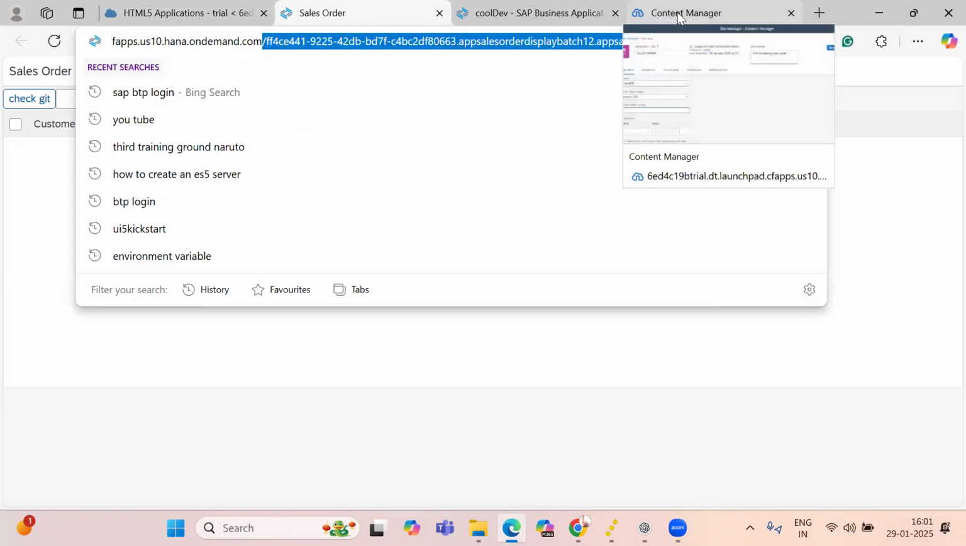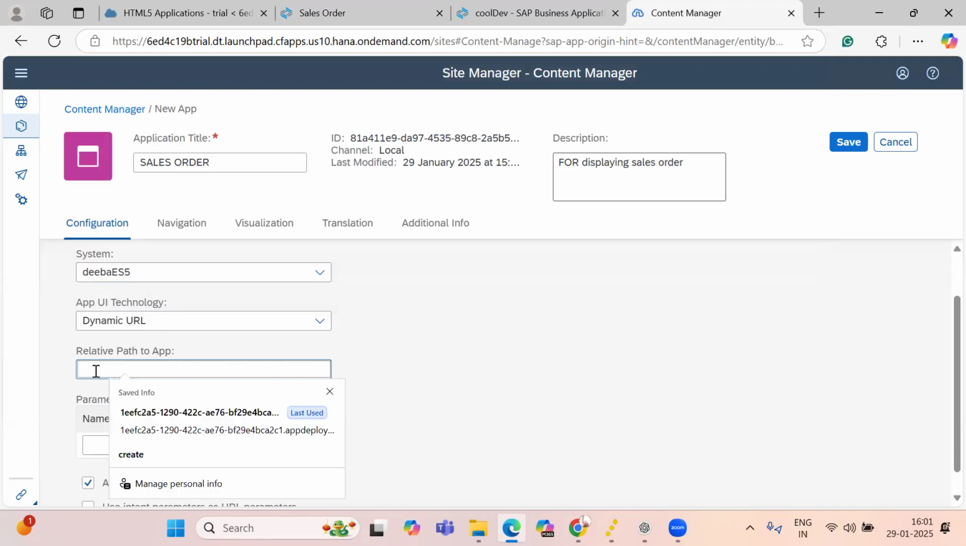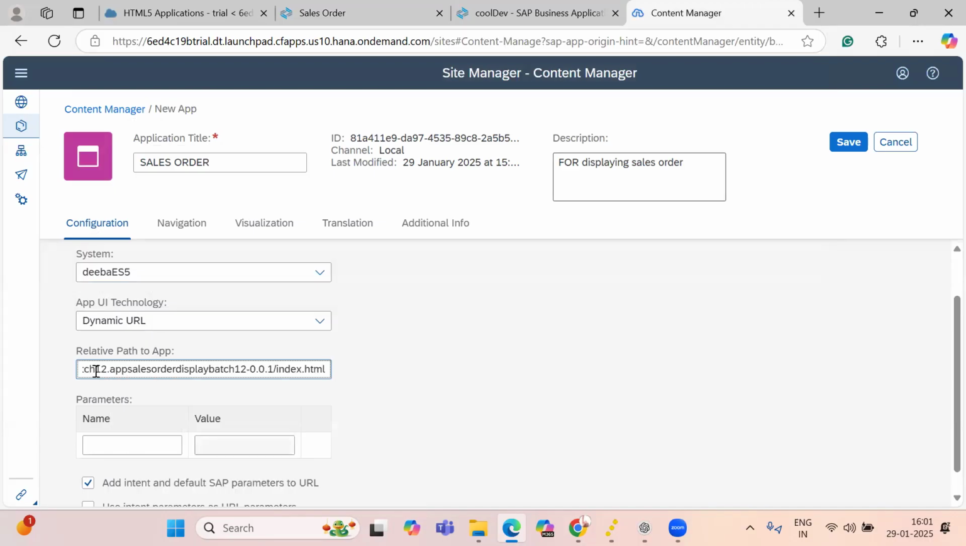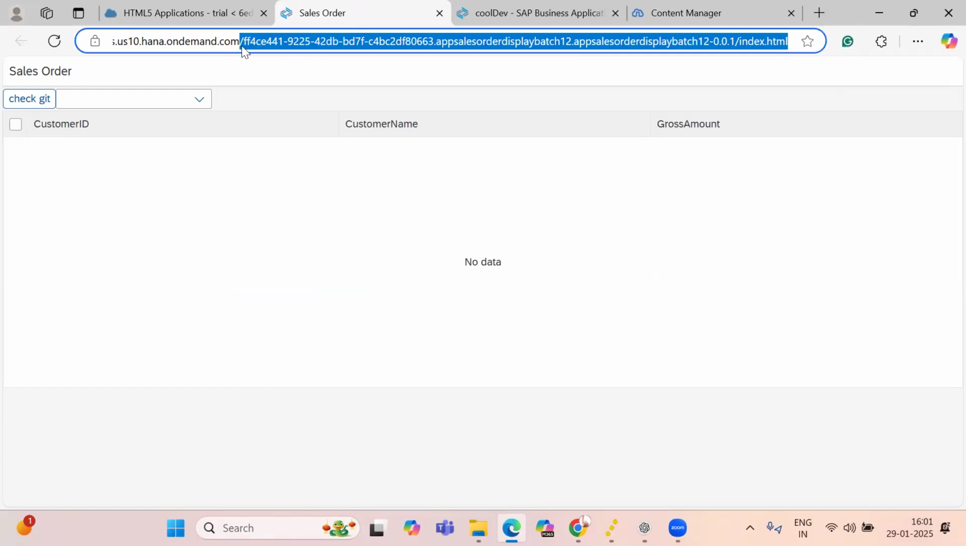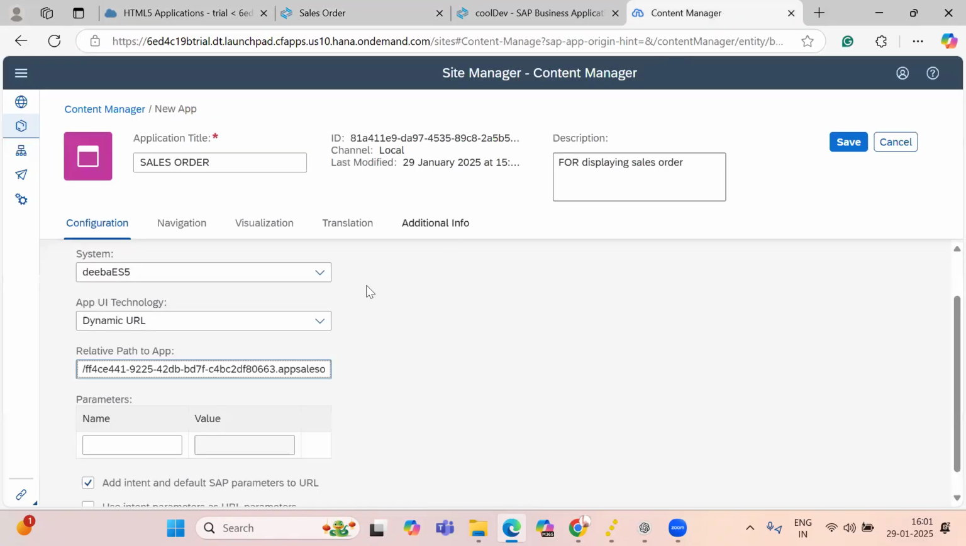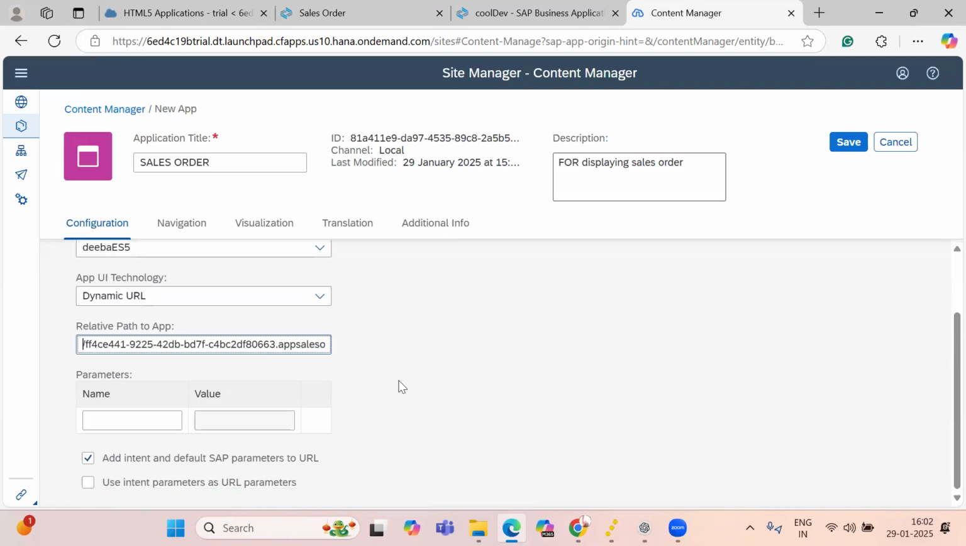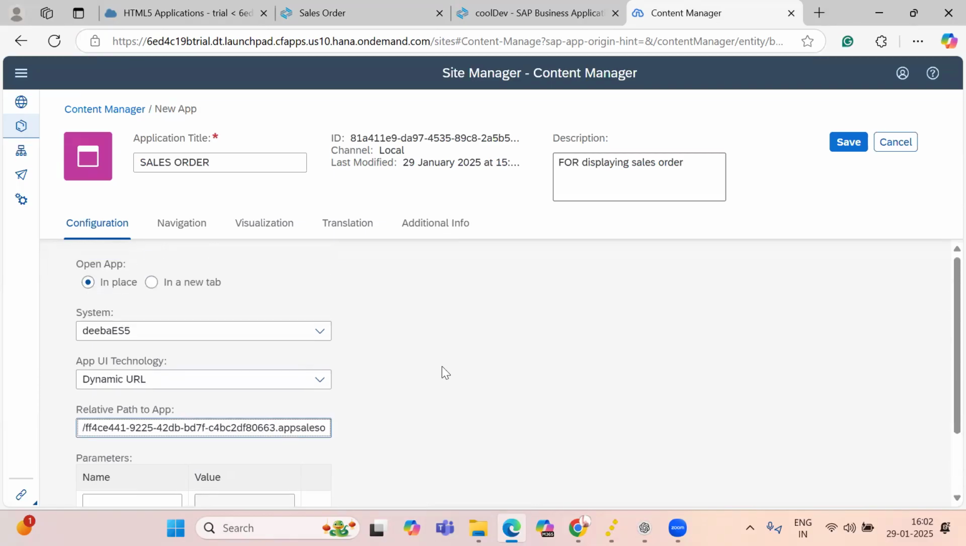I'll go back to the content manager and paste it over here. The same thing. All right, you see that? Just pasted it, this part after .com, the slash part, up to the last, that is index.html. This is the URL that I've passed in the content manager. So this is where the app is referencing things from. The app is sitting somewhere and you're providing the path to it. Just save it.